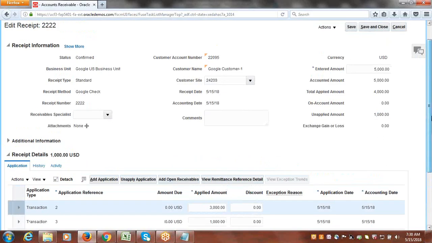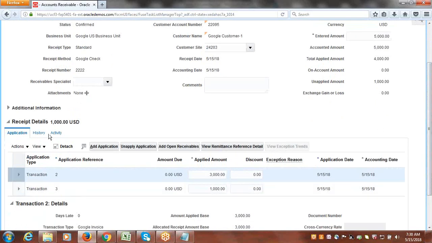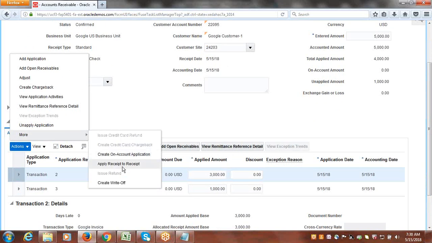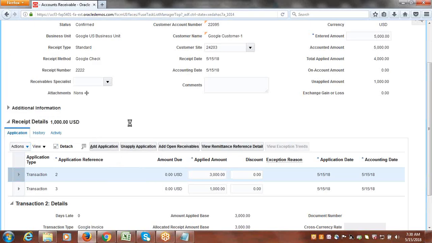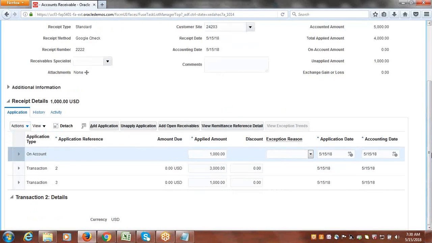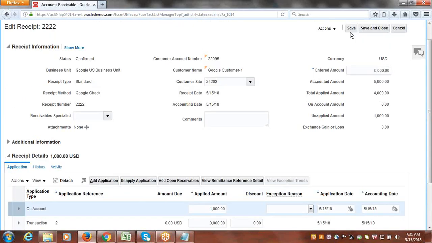Now if you want to keep this amount on account, what you could do is go to actions, and go to more and say create on account application. It will add one more line to apply. The total unapplied amount we want to take into application on account. Say okay. Done. So this is how you can keep it on account. You can save it.